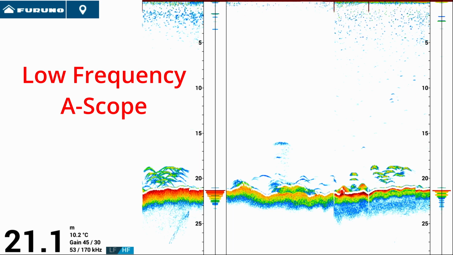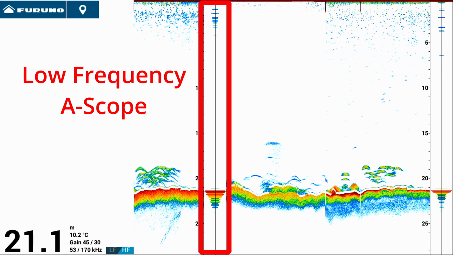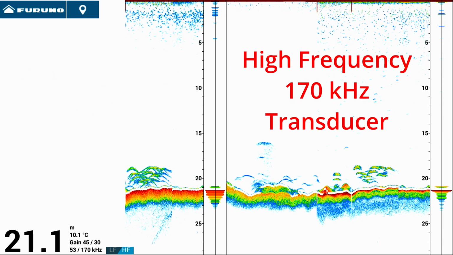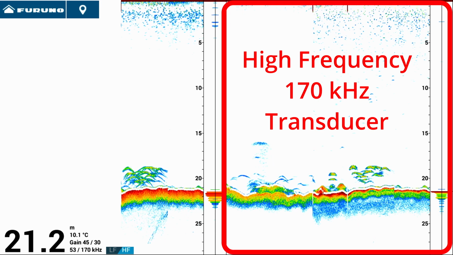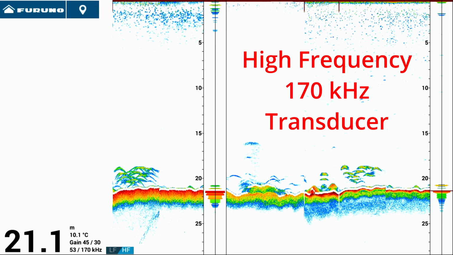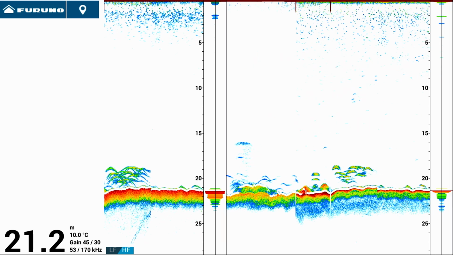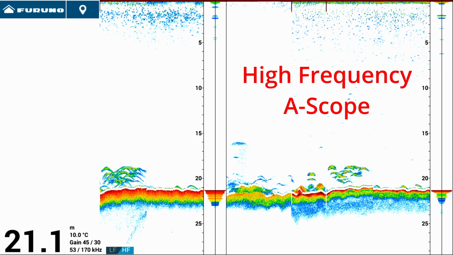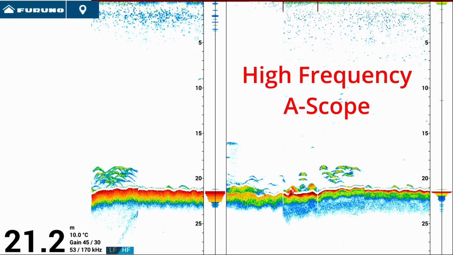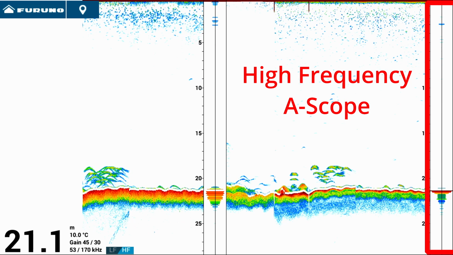The A scope shows what is under the transducer at the exact moment that it is displayed. I'll talk more about this later. On the right hand side of the display is the window for the high frequency transducer. This has a narrower beam than the low frequency transducer, so what you see in it will be slightly different. On the right hand side of the high frequency window is the high frequency A scope. Again, showing everything that is in the beam of the transducer at that exact moment of time.